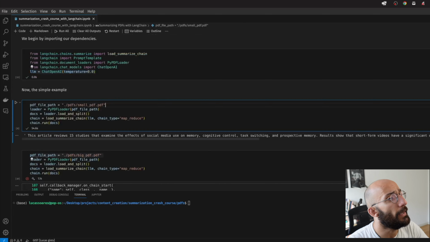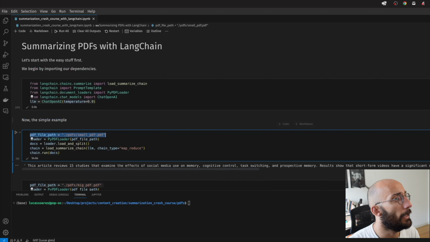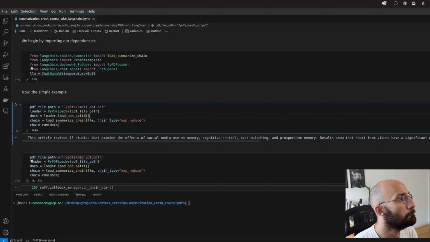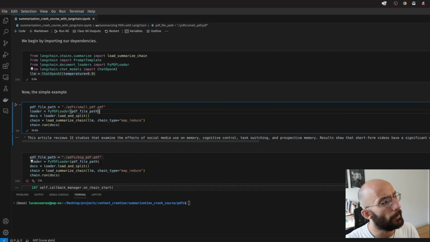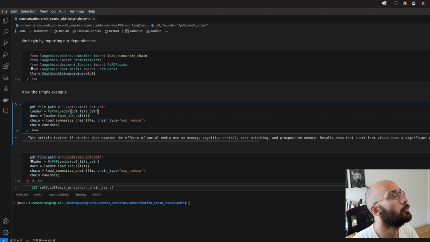Okay, so a basic summarization using LangChain. We have a PDF file path, right? In here, I'm setting up this small PDF, which is just a paper on some topic. In this case, it's about the effects of short videos like YouTube Shorts or TikTok on intentions in the brain. Pretty cool, interesting paper, actually. So I'm going to load it with PyPDF loader, and then I'm going to run load and split, and we're going to talk about what we're loading here and what we're splitting here, but let's just run the code.